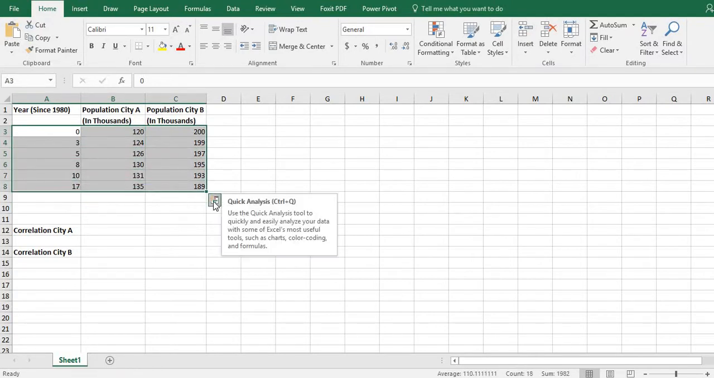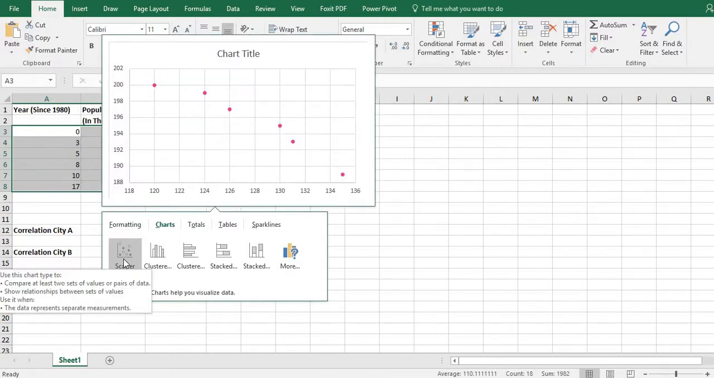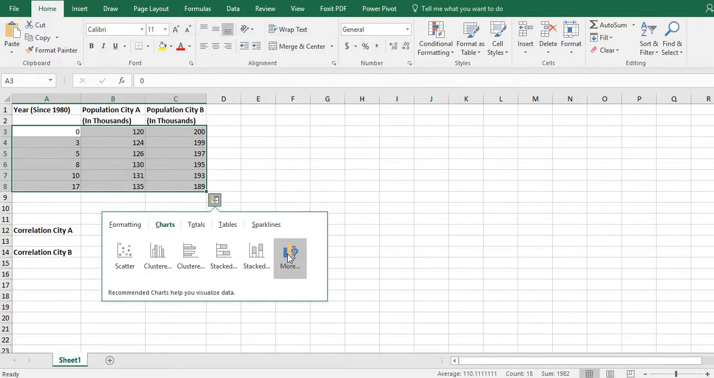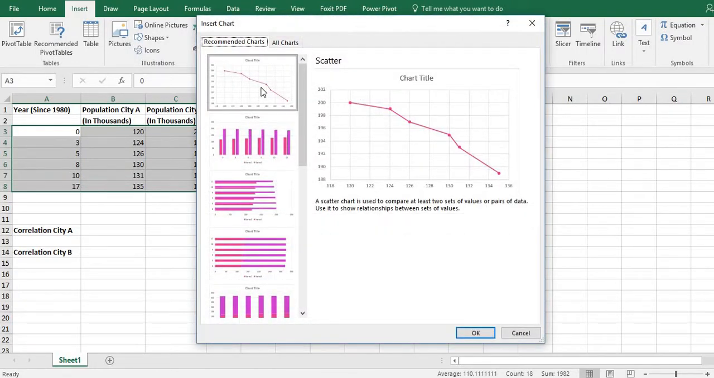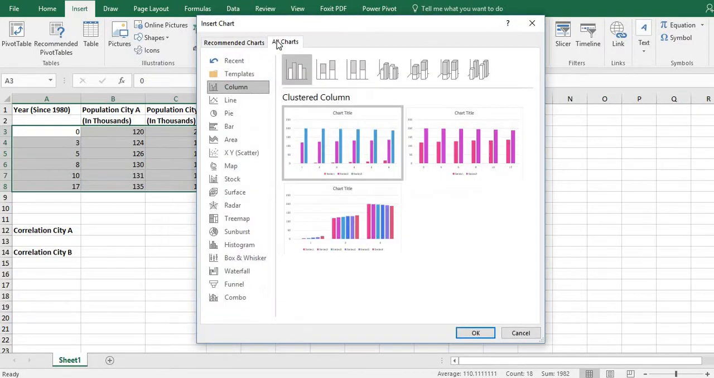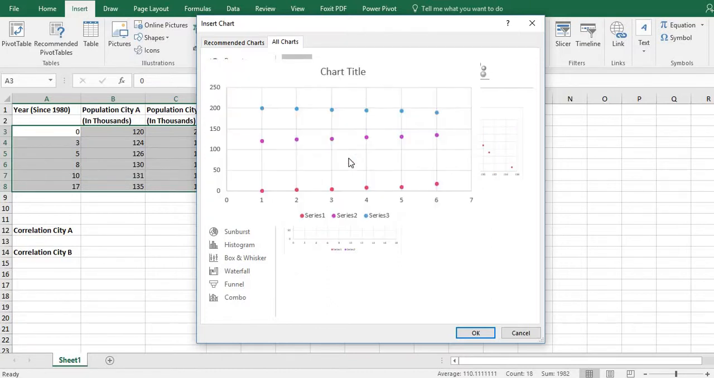If you get this quick analysis tool, you can click on that and select charts and then go to a scatter plot chart. If you don't get this little icon down here, then what you can do is go up here to insert, and it gives you recommended charts. So a recommended chart would be a scatter plot. You can go to all charts. You can go to the XY scatter plots. And then you can select the one.